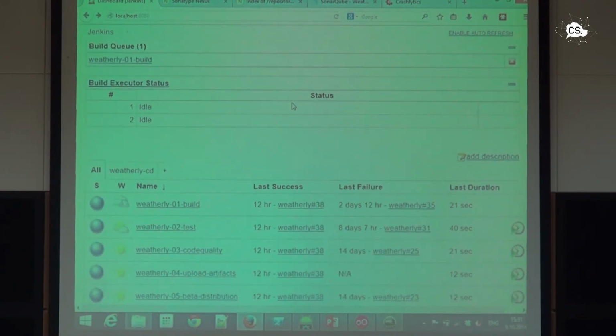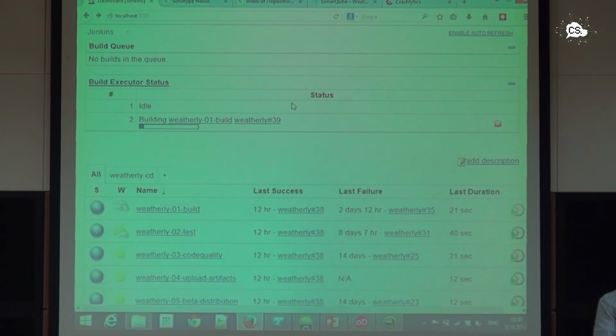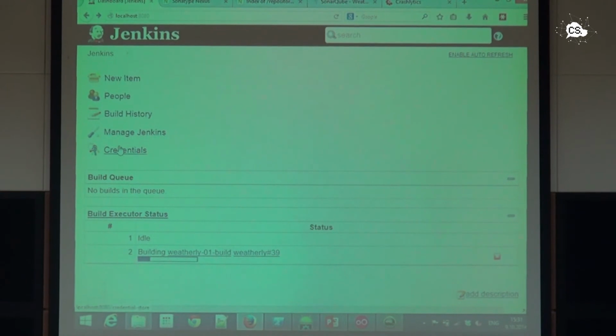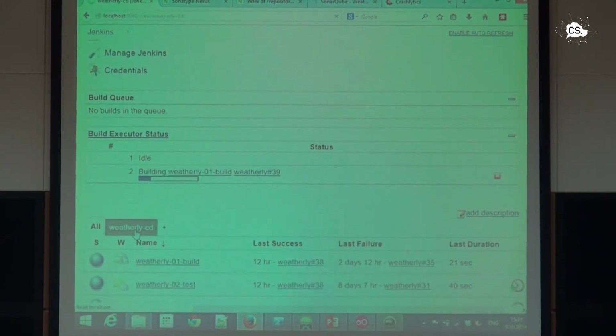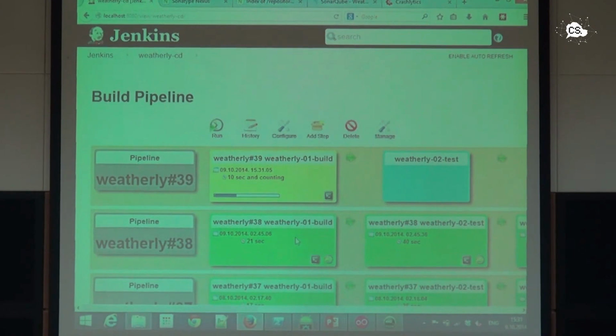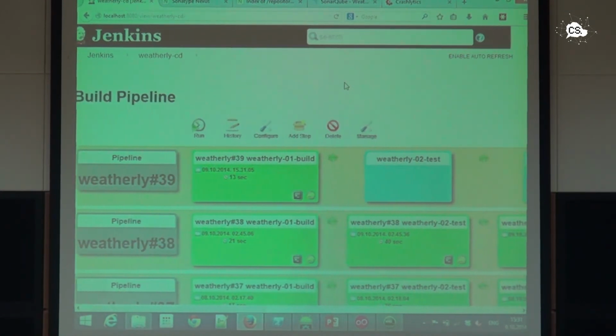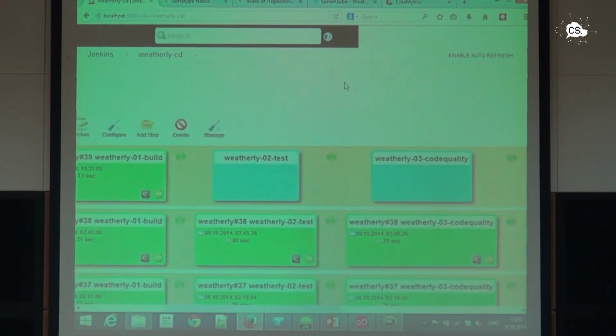So I won't be pushing, I'll just commit because it's on my local repository. And let's see if this should, let me see if it's queuing. So basically this will start the first build and building, and also you can see that process in the build pipeline.